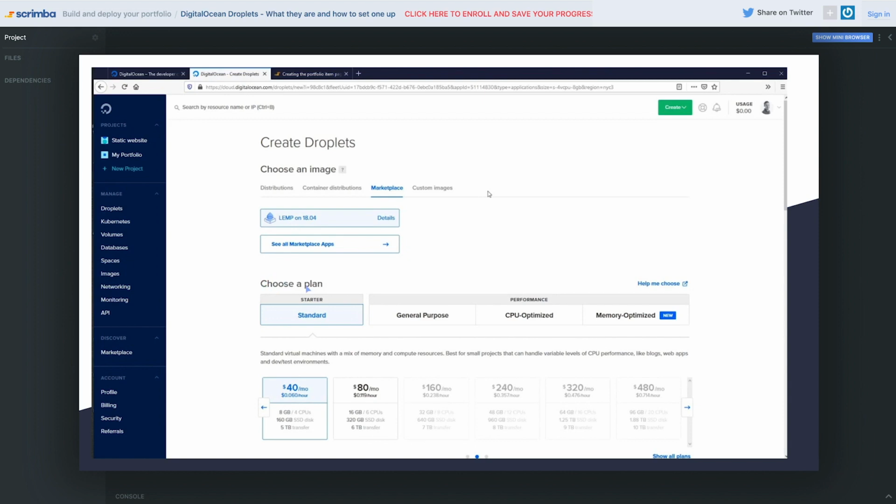Now, if you're doing something that's a really big site or you need something really specific, you might want to go into one of these performance plans. And if you're not sure which one you want, you can go with Help Me Choose. For now, we're going to go with the starter standard one here. This is perfect for something like ours, which is a static site right now, or even things like blogs and web apps, all of that. This is a great place to start.